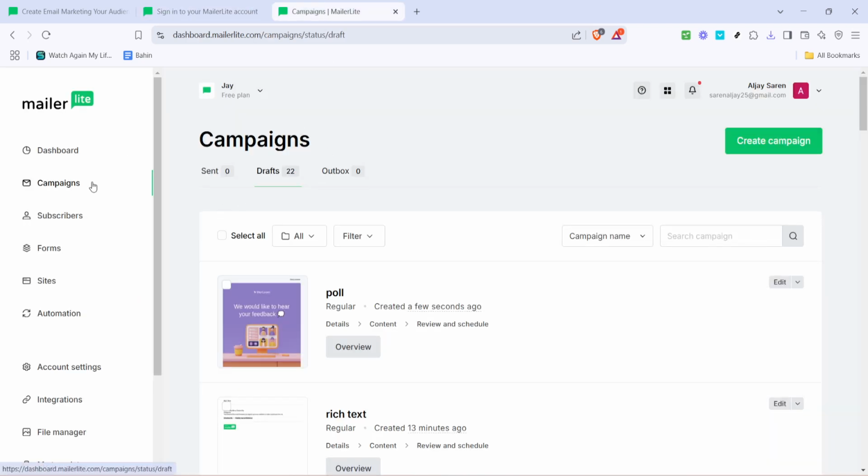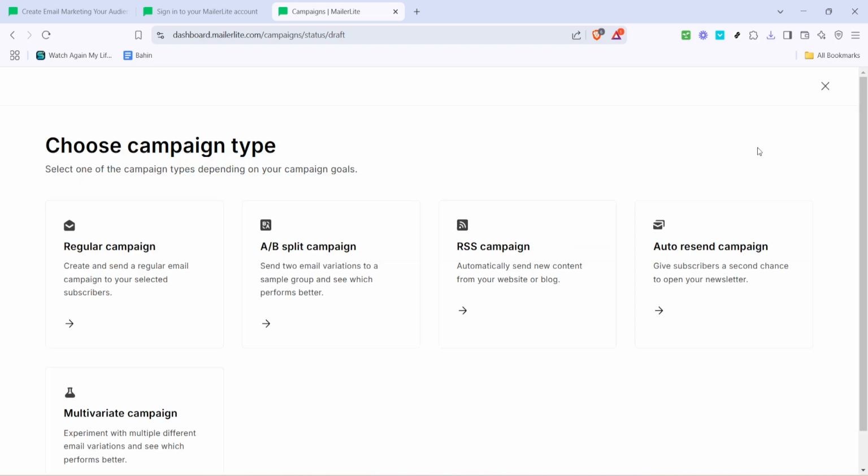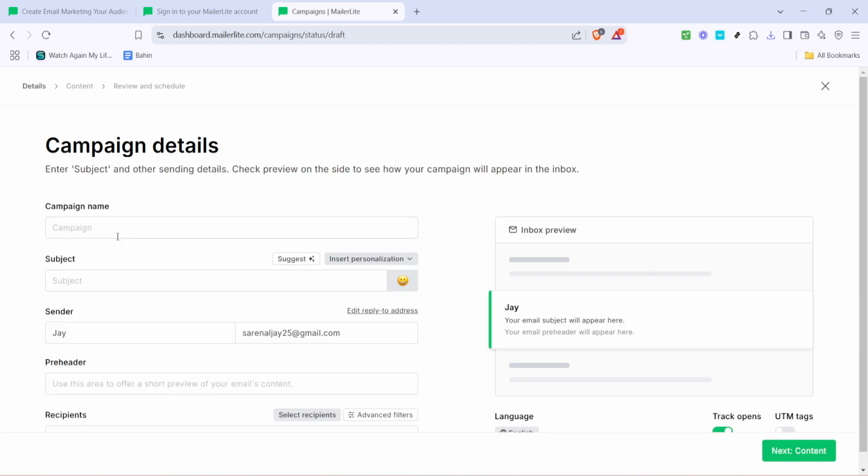Once you're logged in and on the Mailerlite dashboard, navigate to the Campaigns tab. This is where the magic happens. Click on Campaigns and then choose Create Campaign. This will kick off the process of setting up a new email campaign that will include your poll. Next, you'll want to select the type of campaign you're going to create. Choose Regular Campaign for this purpose.